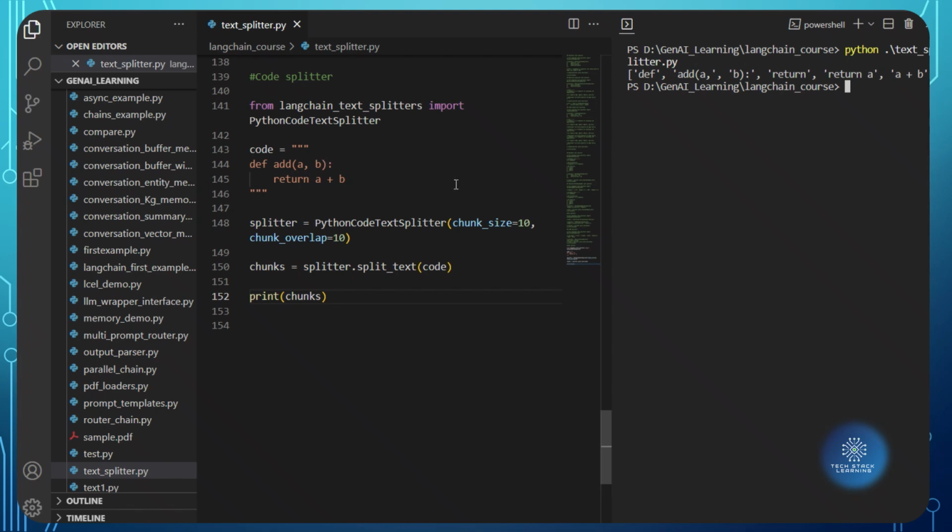So it has split by chunk size, right? It has split with the overlap. You see here, return A, return B, right? A plus B. So this is how the overlap works. This is how the code splitter works. If you have more code, it will be more helpful to put the overlap and the chunk size accordingly.